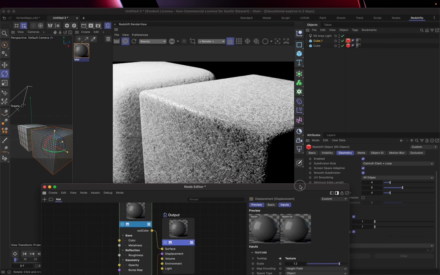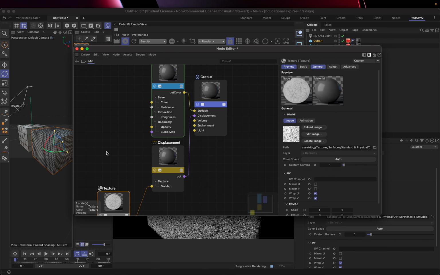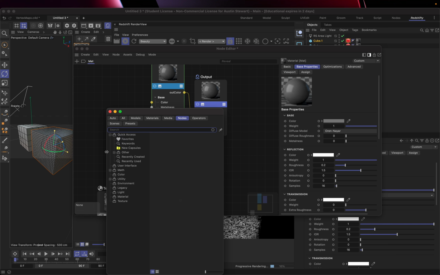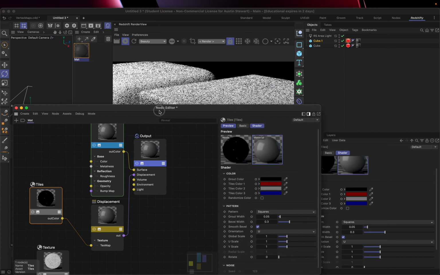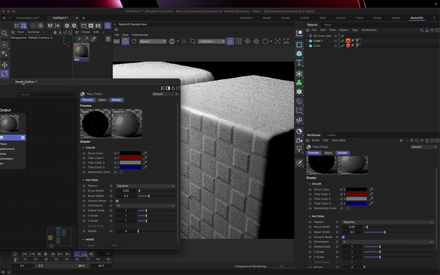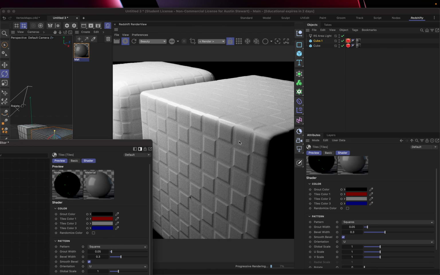Let's look at what happens with other textures, right? We're dealing with scratches right now, but let's go ahead and create a different type of texture. Let's go ahead and do tiles. So we're going to do tiles. I'm going to double click on that, and I'm just going to swap this out. And once I've swapped that out, right, we're going to get a tiled texture on our object.